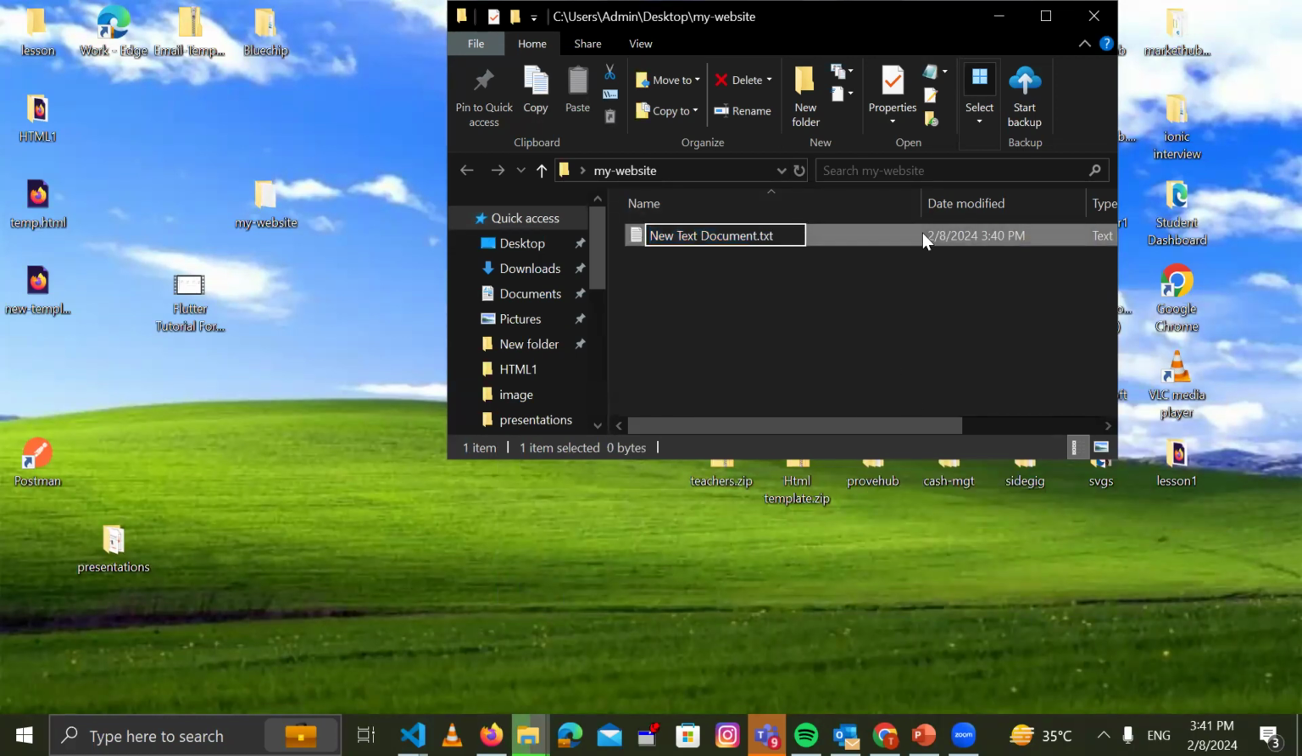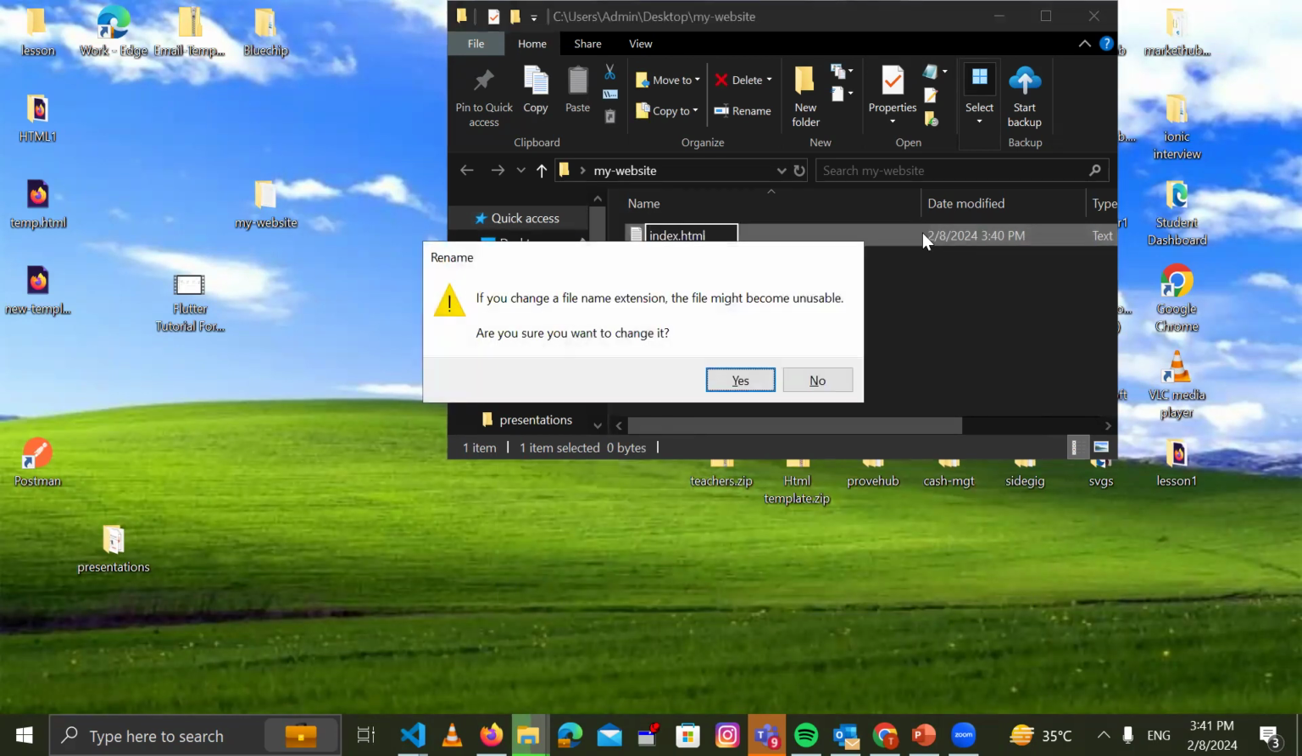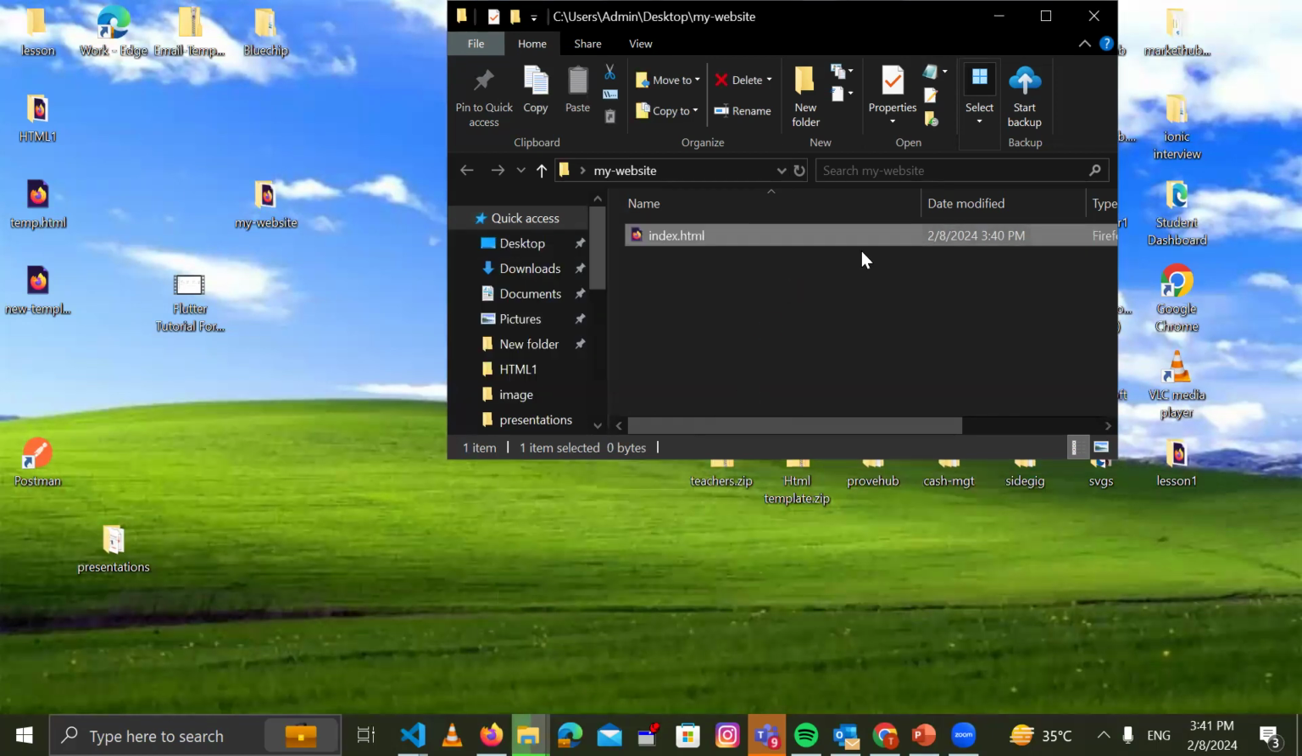So I'm going to create a new file. I'm going to call it index.html. It says if you change a file extension, the file might become unusable. But I'm naming it HTML, so you don't need to worry about this. So I'm going to click yes.